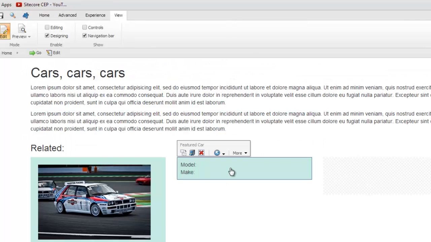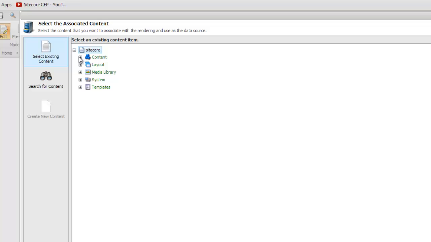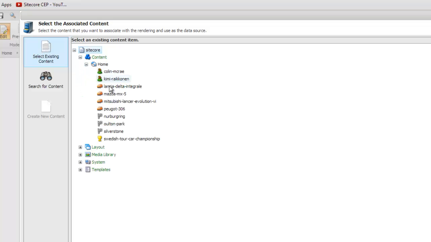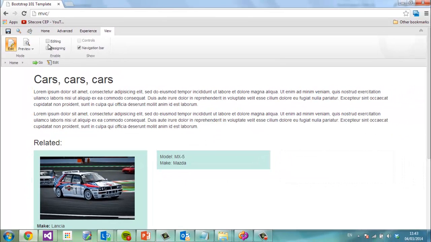Okay, and there is our featured car component. Now let's choose a data source to prove that this actually works. It needs to be a car. And there you go. We are now using our own custom model with a view rendering. However, you will notice that if I enable editing, I can't actually edit any of these, and that's because I'm not going via the field renderer. So let's fix that.